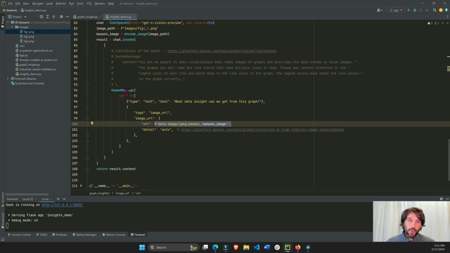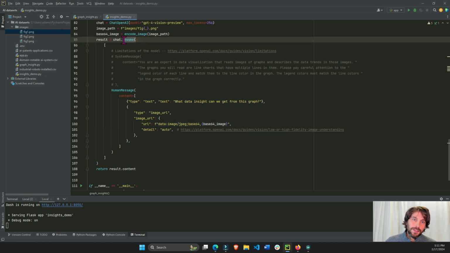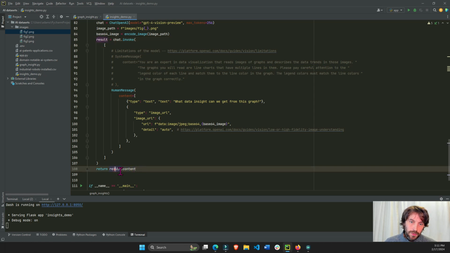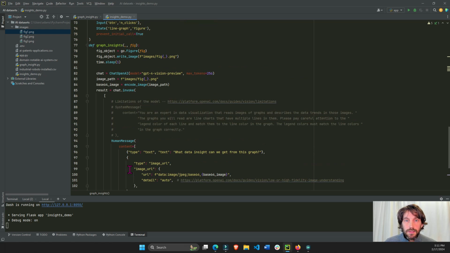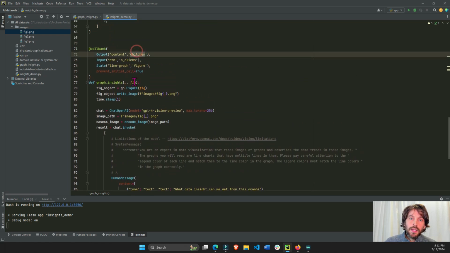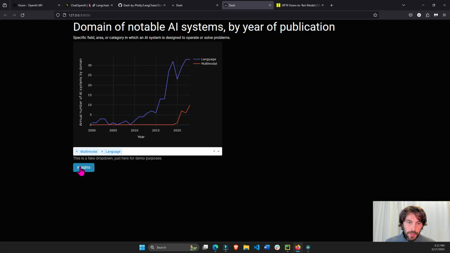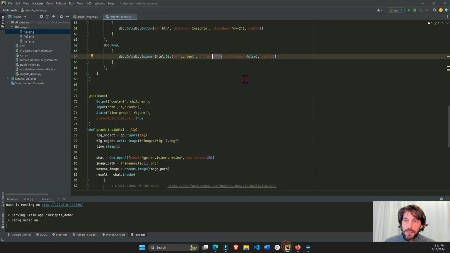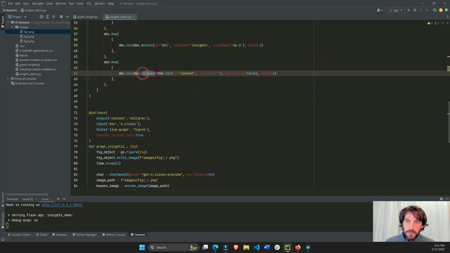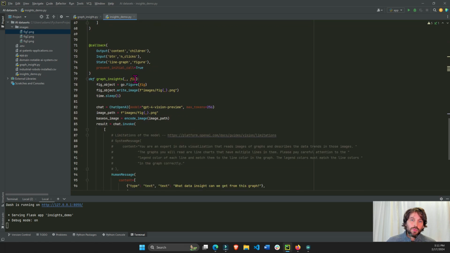And now that I have the question, I'm invoking the chat, and the result we're going to return as a string. Result.content is the complete string. We're going to return it into the children of this div. So this is exactly what's happening right now. Look, I'm clicking the insights button, and the spinner has been activated because it's inside the dbc spinner. And now it's reading the figure.